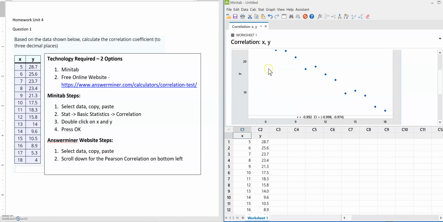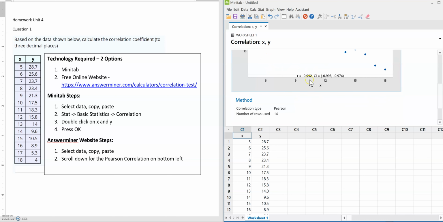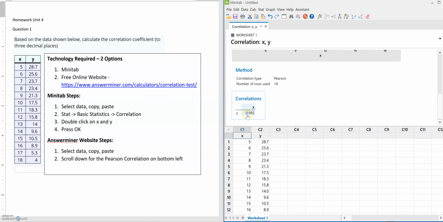And basically, it shows you a nice little graph. You can see that the direction is negative. It is linear. And here is your correlation coefficient right there. The R is equal to. If you scroll down, it's also written here. And so the answer to the question, rounded to 3 decimal places, would be negative 0.992. So once you have that information, you can then type that into the question.